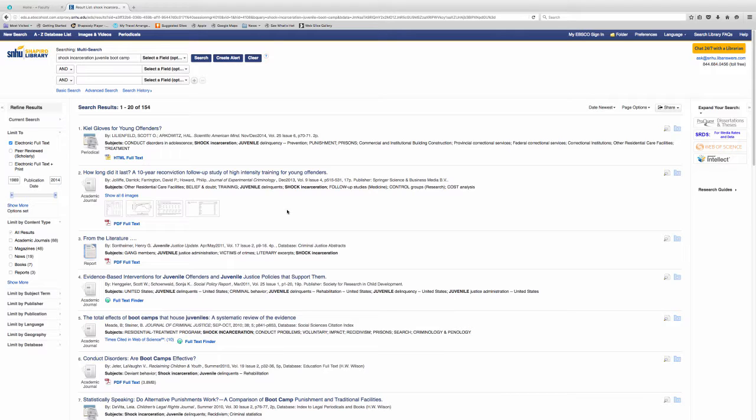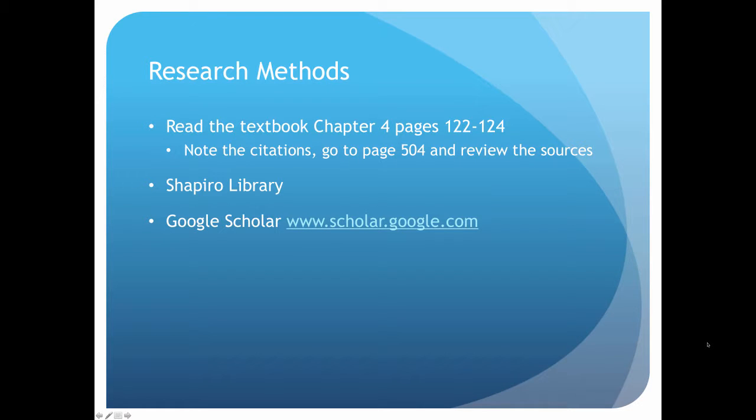That's just a real quick look at how you can use the library. If you click on this, you get an abstract, then you can click on the entire article. It's in PDF form. Okay, we finished looking at Shapiro Library. Now let's look at Google Scholar.